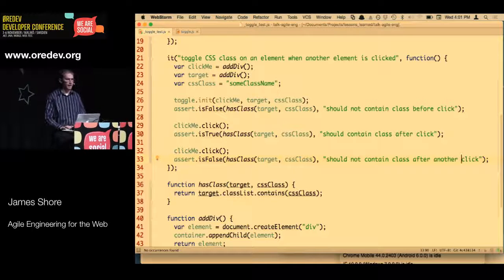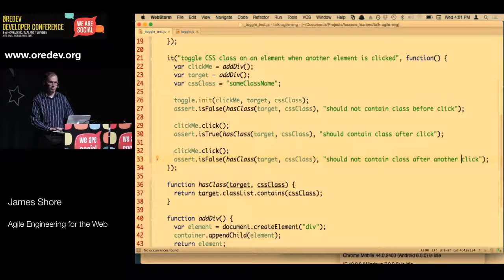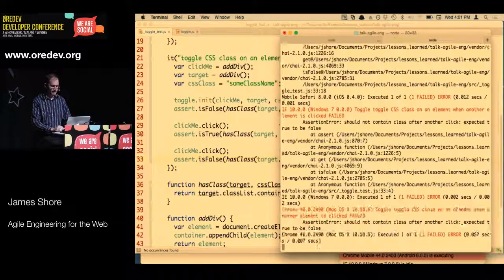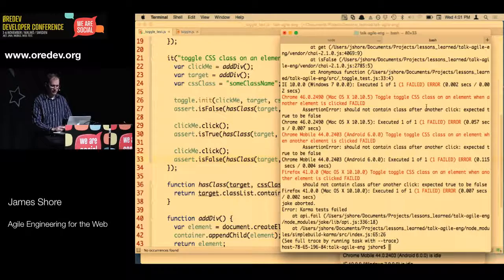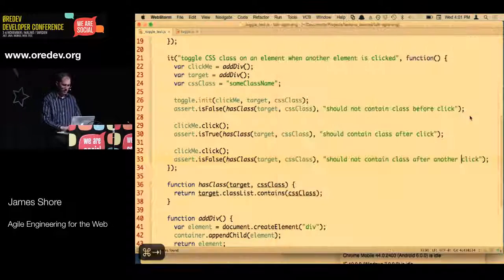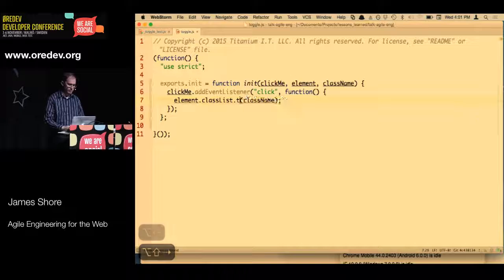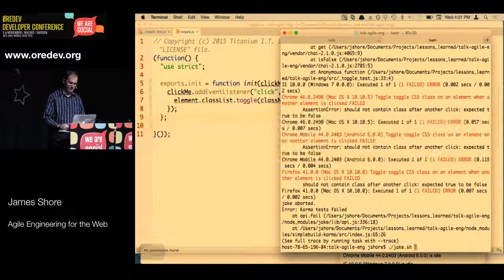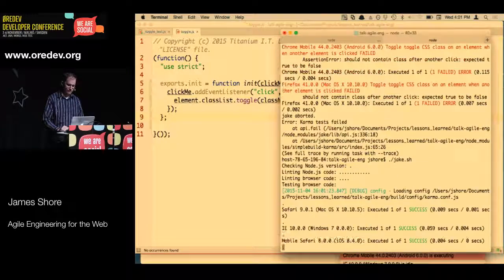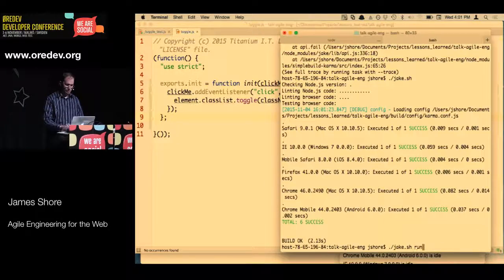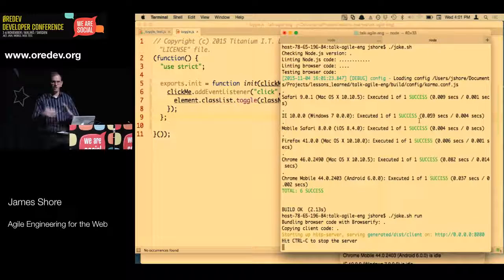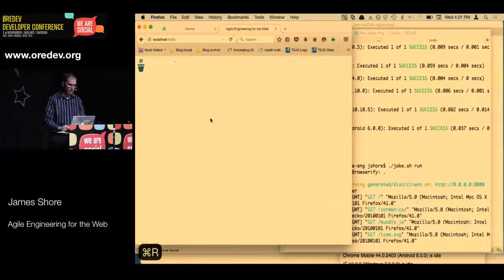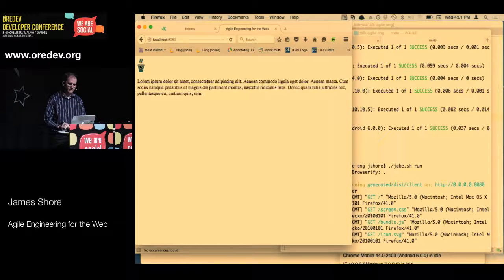Of course, I could keep on doing this forever, but I'm pretty confident if this works, then it will keep on working. This should fail because we don't have that toggle behavior implemented. It does. Should not contain class after another click was the wrong answer. That's super easy to fix, though, because we can just say toggle on the classList property. And there we go. Now, when we run our application, I've already got it hooked up in the actual web page. When we run the application, we will see there's our behavior.